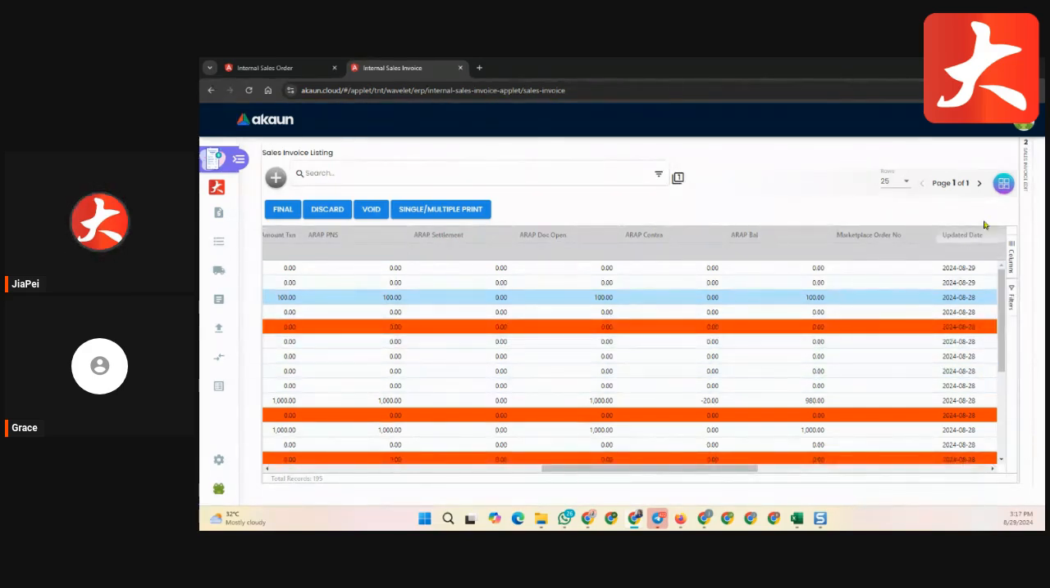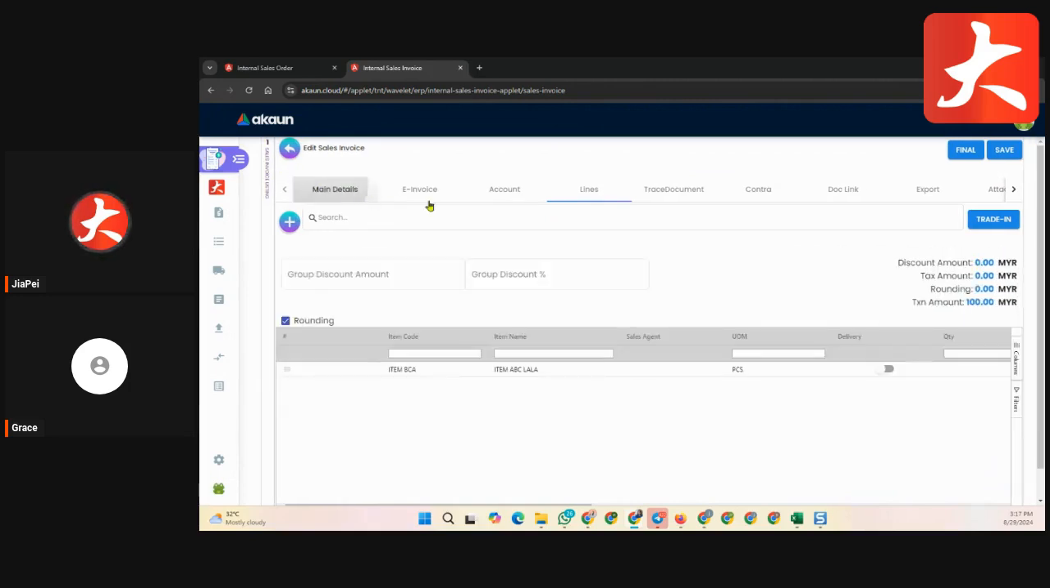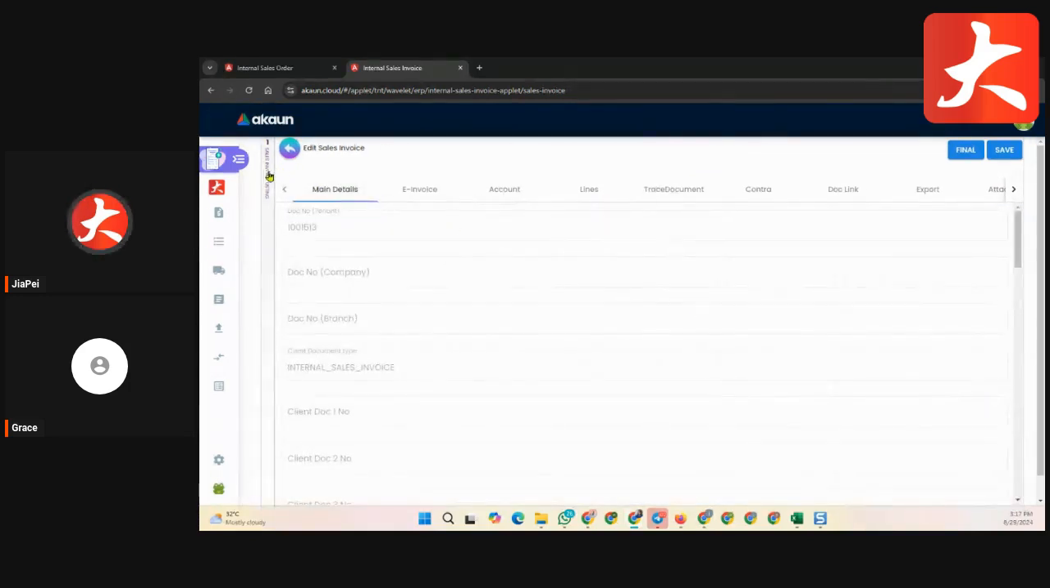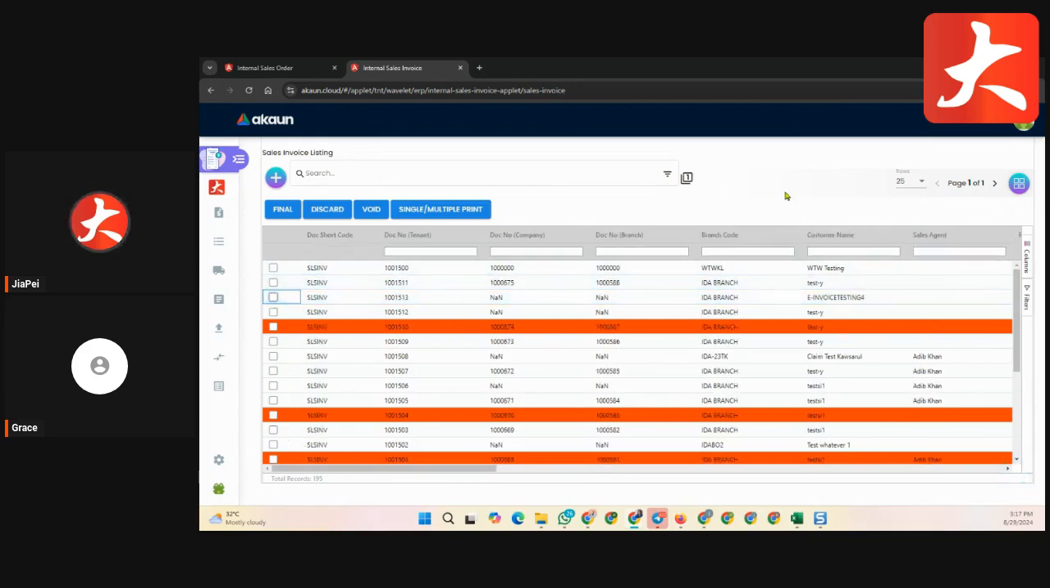So how to check the second page? You click this one, the small menu here. Then you can see the second menu in full page. So this one you can change in your personalization. Okay, so this is for the listing checking.